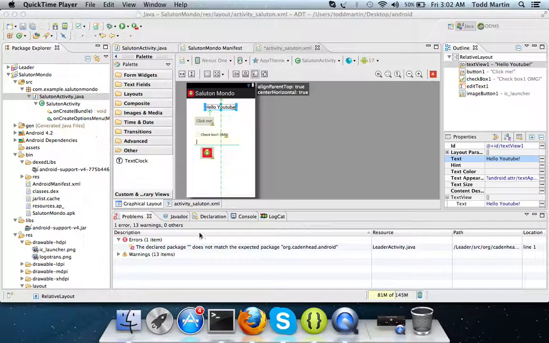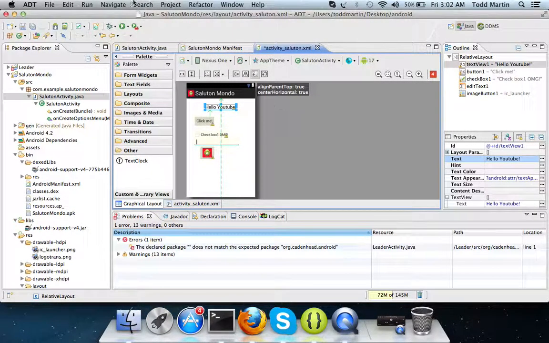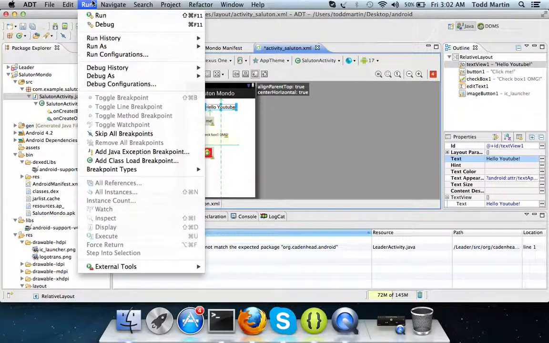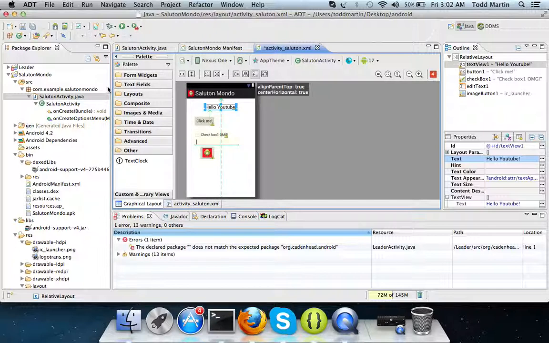So, let's get started. Alright, first things first. What we need to do to be able to run this on our emulated Android OS, which is what we're going to need, go to Run, Debug Configurations.